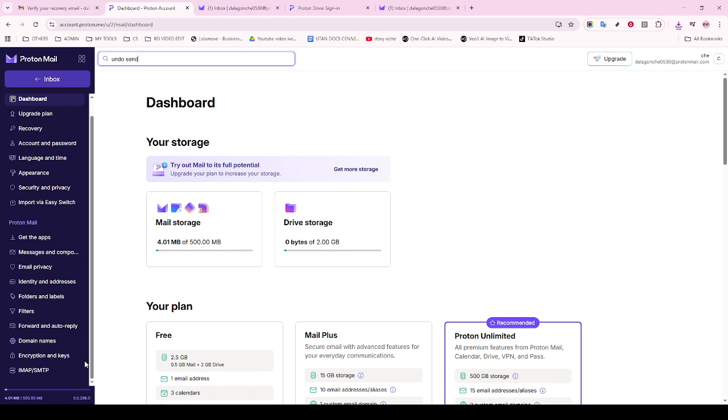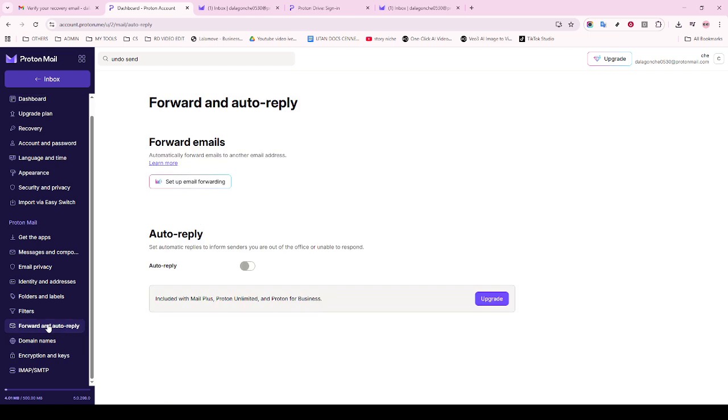Once you find it, you'll notice you have several choices for the cancellation period. Typically, Proton Mail will offer durations like 5, 10, or even 15 seconds. Think about how much time you'd like to have. A shorter period if you're confident and quick with your emails, or a longer one if you tend to second guess. Choose the time frame that feels right for you.